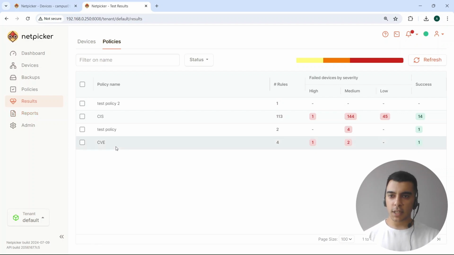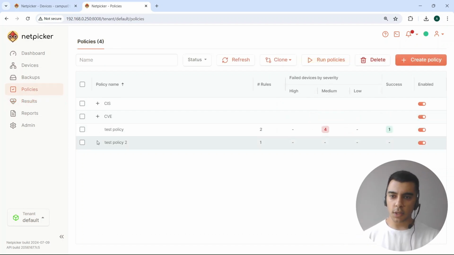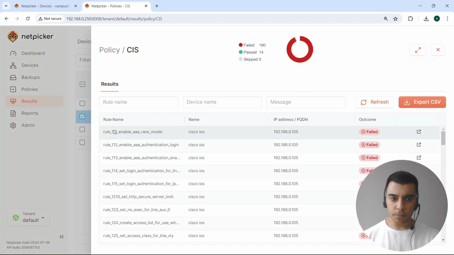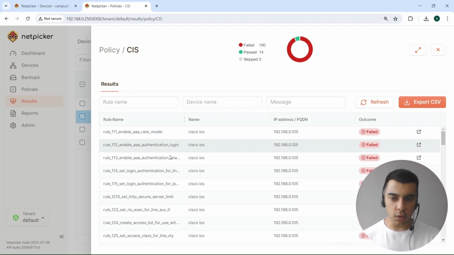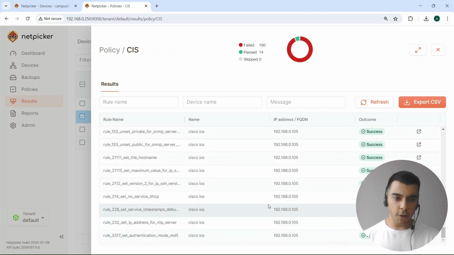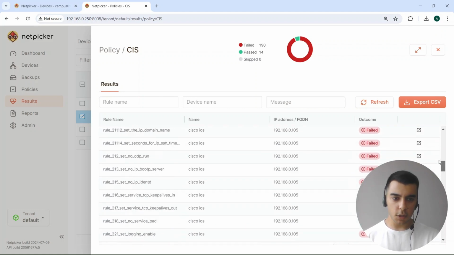In the results section, you see my policies. If I go to policies here, I also see these policies. But the difference is that if you run your policies against your devices, then the output of that test would appear in the results section. If I click on one of these, maybe CIS, CIS is the name of a policy, and inside this policy we have a bunch of rules, and you see that most of the rules are failed, and a few of them were successful.